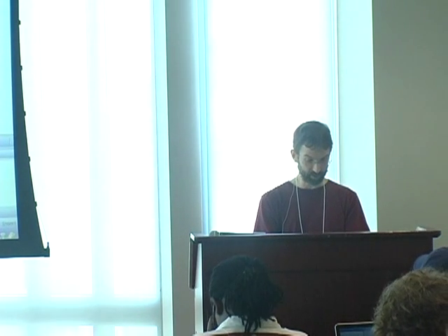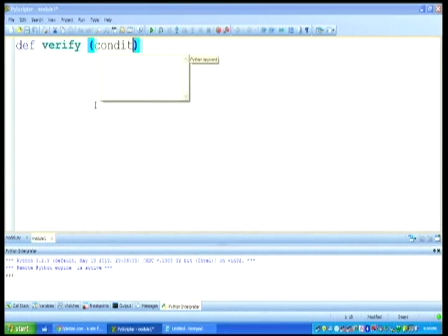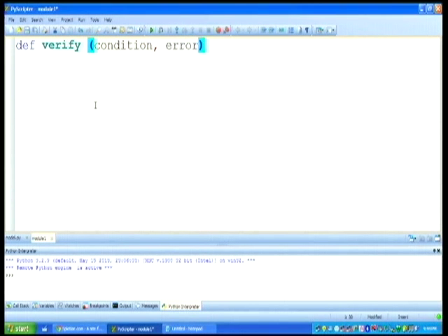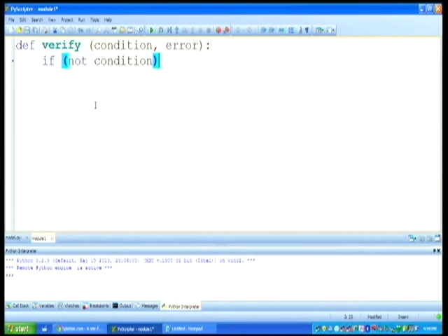But I'm going to define a function here called verify that takes a condition and an error. And we'll say if not condition, print error. So the idea here is that we're going to call this after every single test, just like you would call an assert statement, if you've used asserts before. We're going to pass in a condition that should be true, and if it is not true, we want to display the error message.